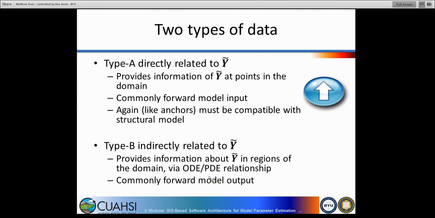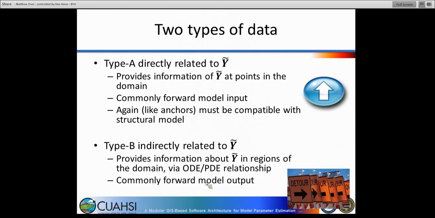Now, type B, maybe more simply, can be thought of as the output of a forward model. So we have data that goes in, and we have data that comes out. Now, a little reminder, this is harder to get to, so it has a detour sign.